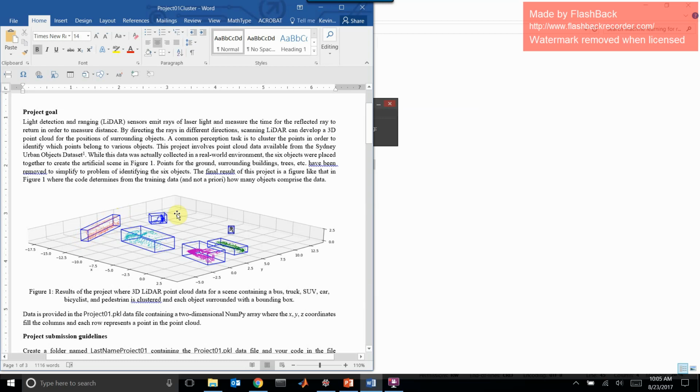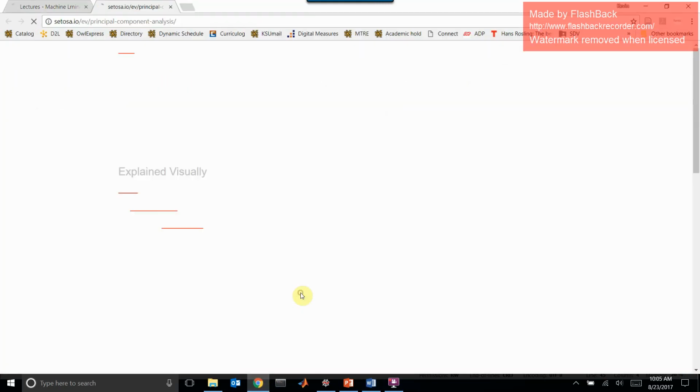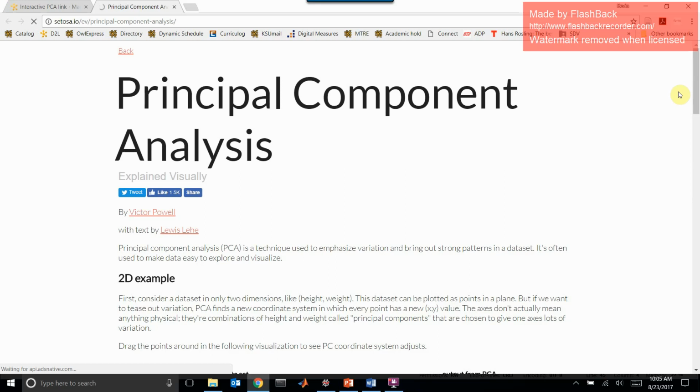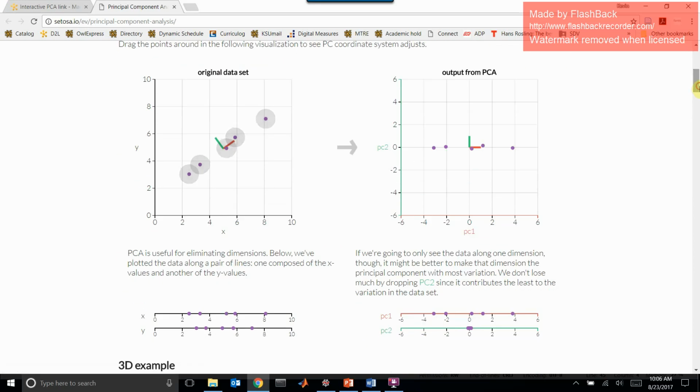Okay? Now, in D2L, I put a link that is a really good link. It's an interactive website here for how to explain sort of what goes on with principal component analysis. Now, like I said, the main purpose of principal component analysis is to take data and reduce it down into smaller dimensions. So here's some data that is two-dimensional data. And what's nice about this is you can sort of move the points around. This is really kind of neat.